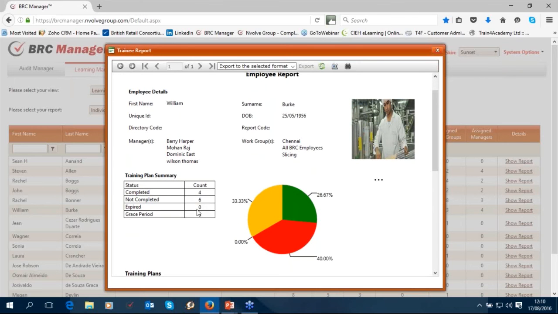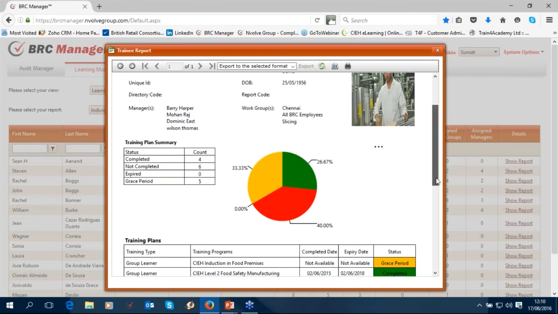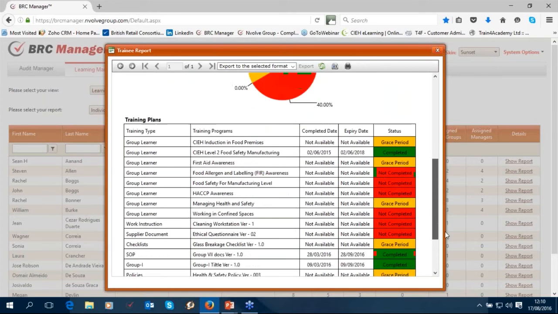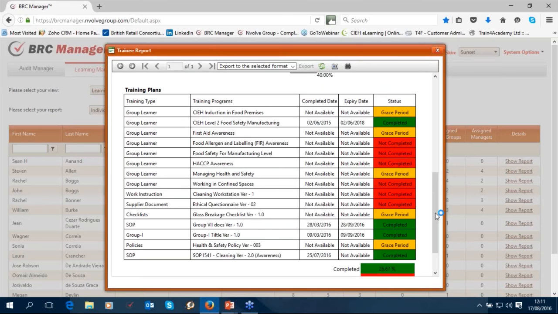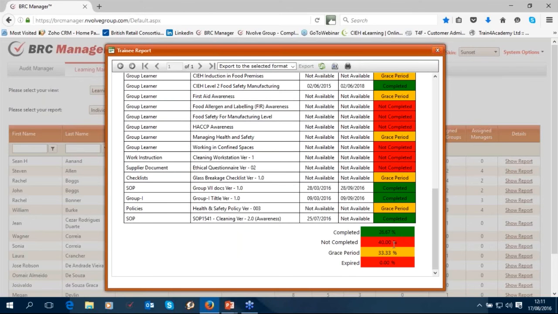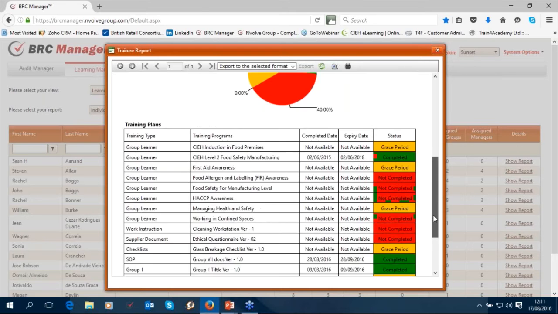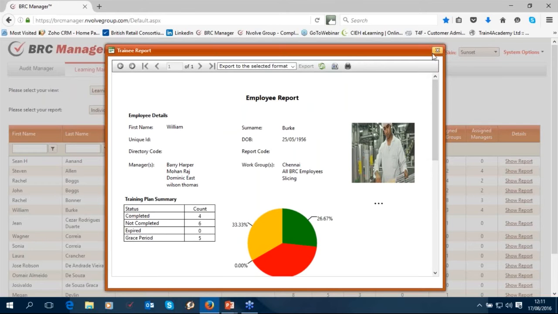So we're able to say, okay, his training, according to the report itself, he needs some refresher training on different areas, but in this case he actually doesn't. I can see the training plans, the documents, and the training courses that are within William's plan, the policies, SOPs, etc., what the training programs have been, when they've been completed or not available as they're in the grace period, so we can see what is pending, what has been completed, and what hasn't been completed itself. Down the bottom here we can look and see it by percentage as well, so we get an overall idea as to what the metrics are there.